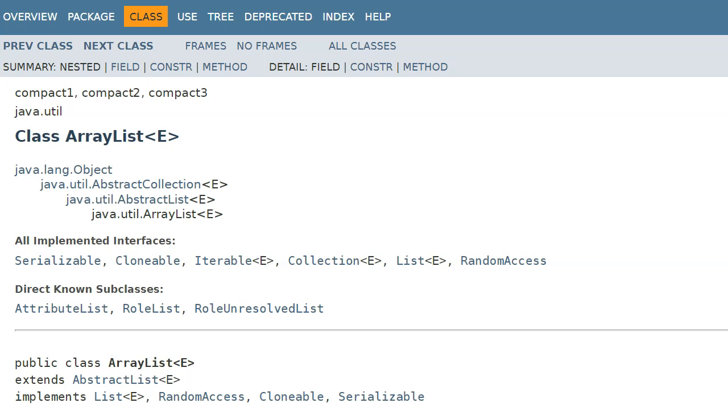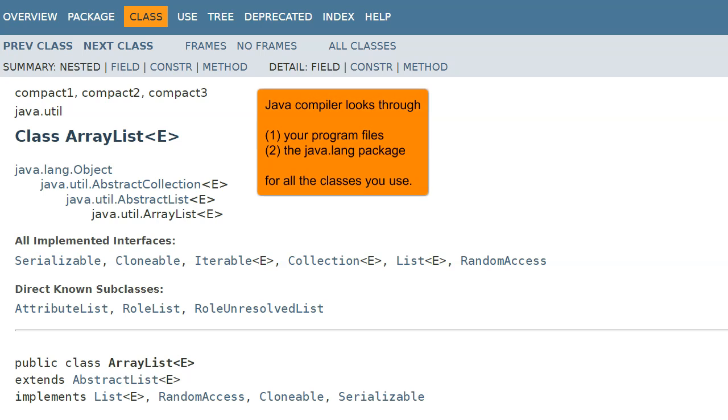When you compile a Java program, the compiler needs to locate the code for all the classes you use in that program to ensure you're using each class correctly. Besides looking in your own program for those class definitions, the compiler will also look in a package called java.lang. If the compiler can't find a class you use in either of those two places, it reports an error. For example, the string class is defined in java.lang, and the student class is defined in our own program. So we can use both of those classes in our program without any problems.